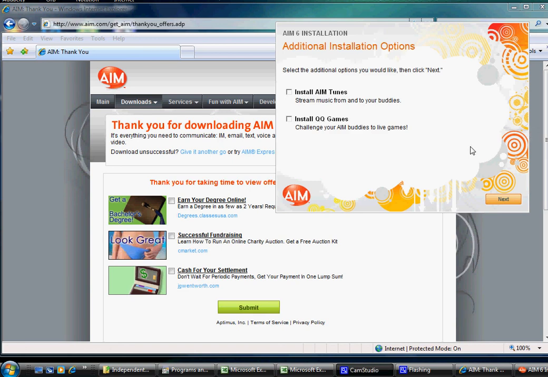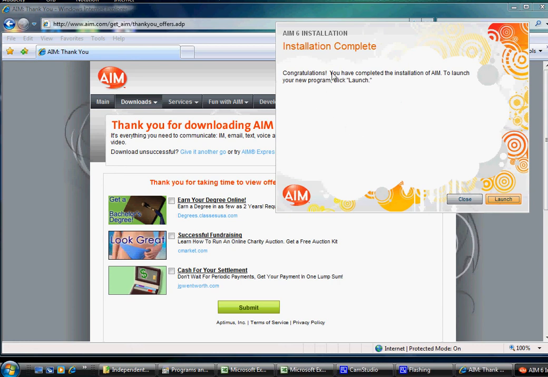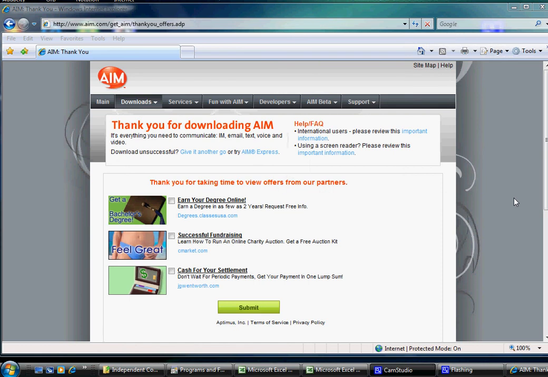Okay, after resuming recording, the AOL install reached 100%, and it popped up this new dialog box. It asks me if I want to install AOL Tunes or install QQ Games, neither of which I would like to do, so I will hit Next. And then it confirms that I have installed it. So, two options. I can either close this dialog box and open AOL at a later time, or if I hit launch, it'll open AOL Instant Messenger on the spot. So I will hit launch to make sure it's installed.